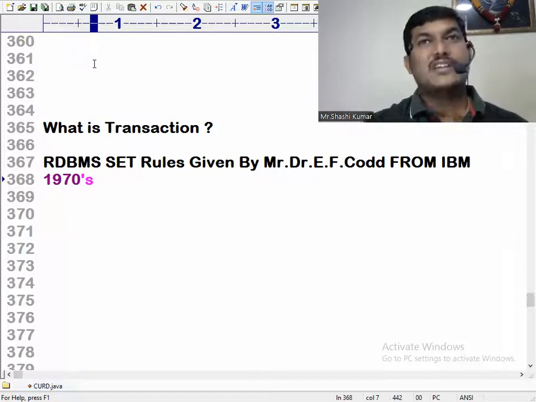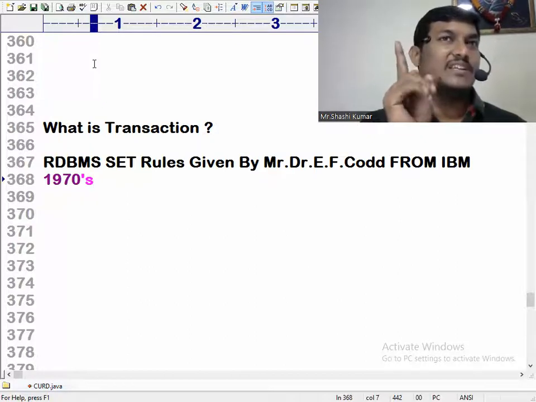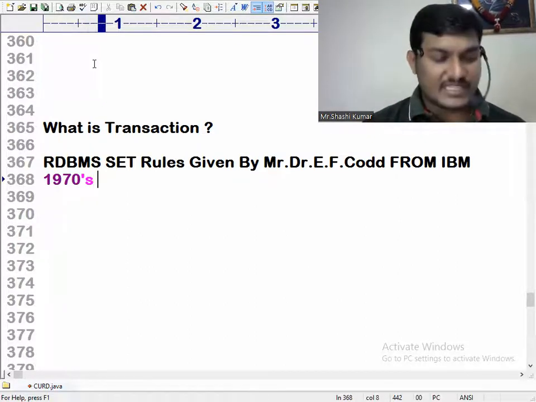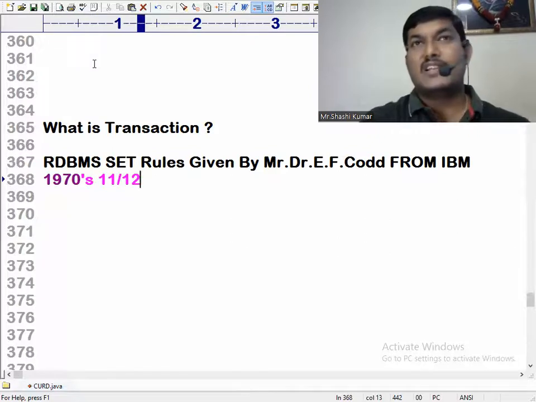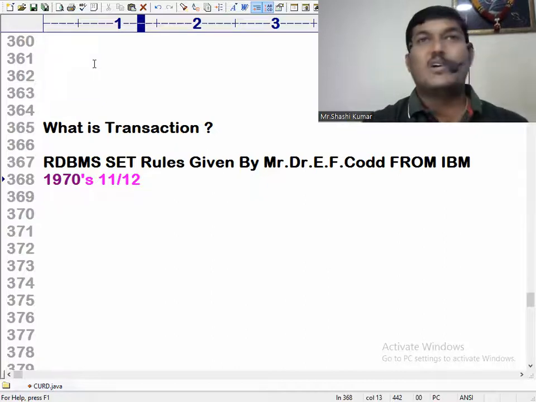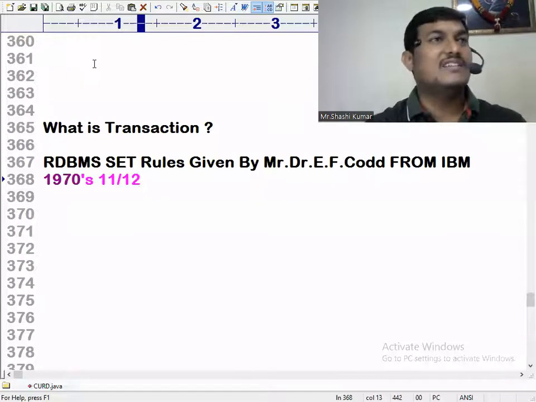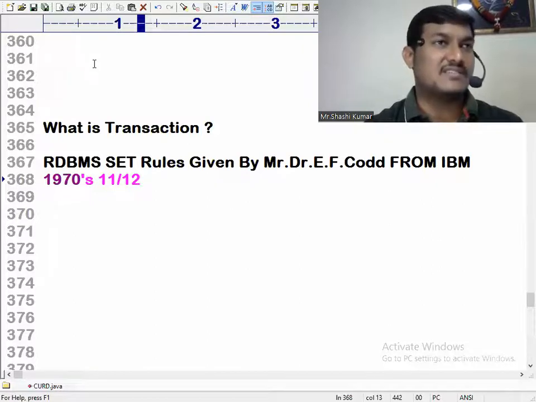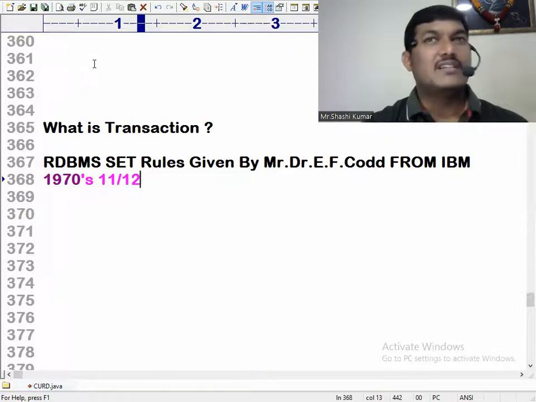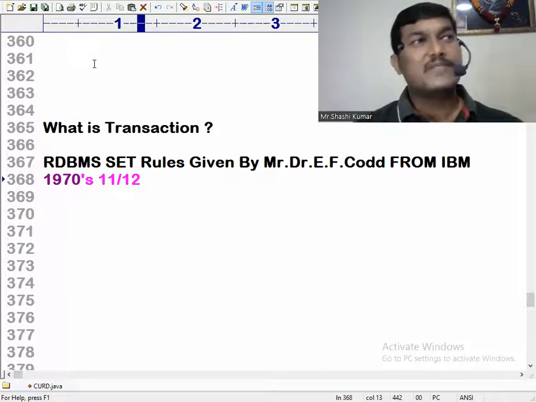But very unfortunately, none of the database vendors have achieved all 12 rules. The vendor who achieved the maximum is Oracle, 11 out of 12 rules given by Dr. E.F. Codd. That is the reason why Oracle is considered the strongest RDBMS. As a result, we are requesting you to learn Oracle first, from the SQL category.